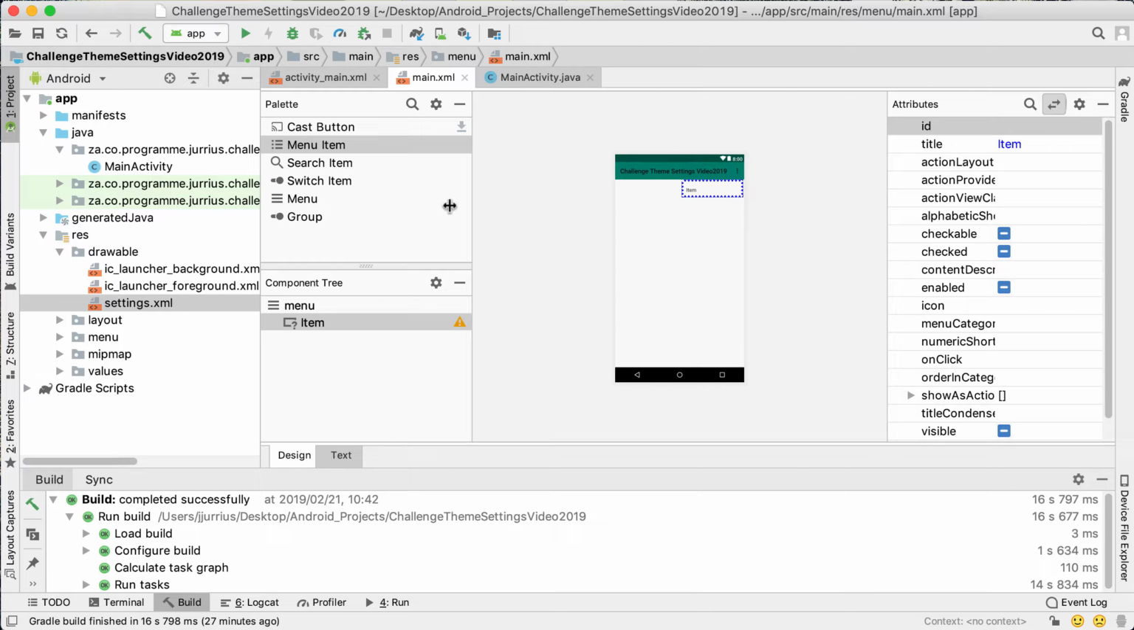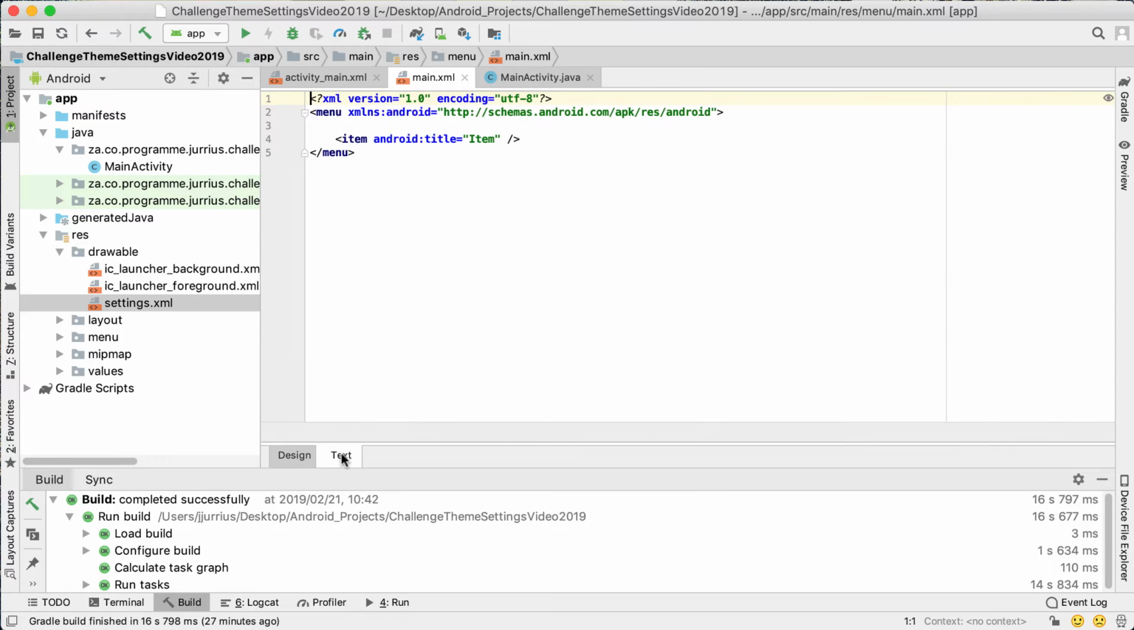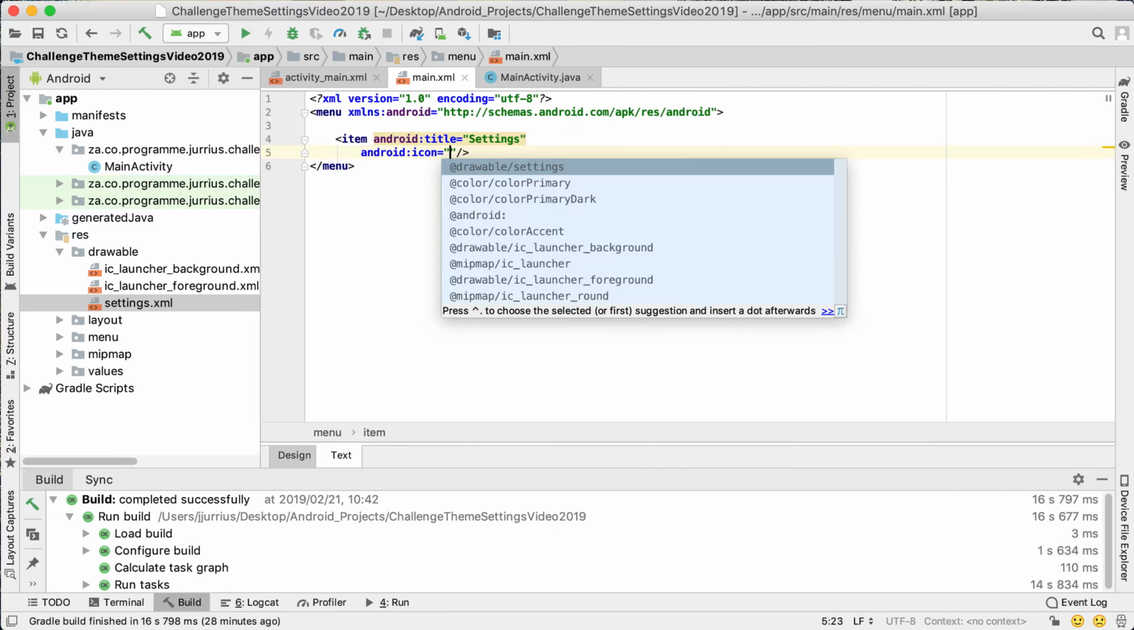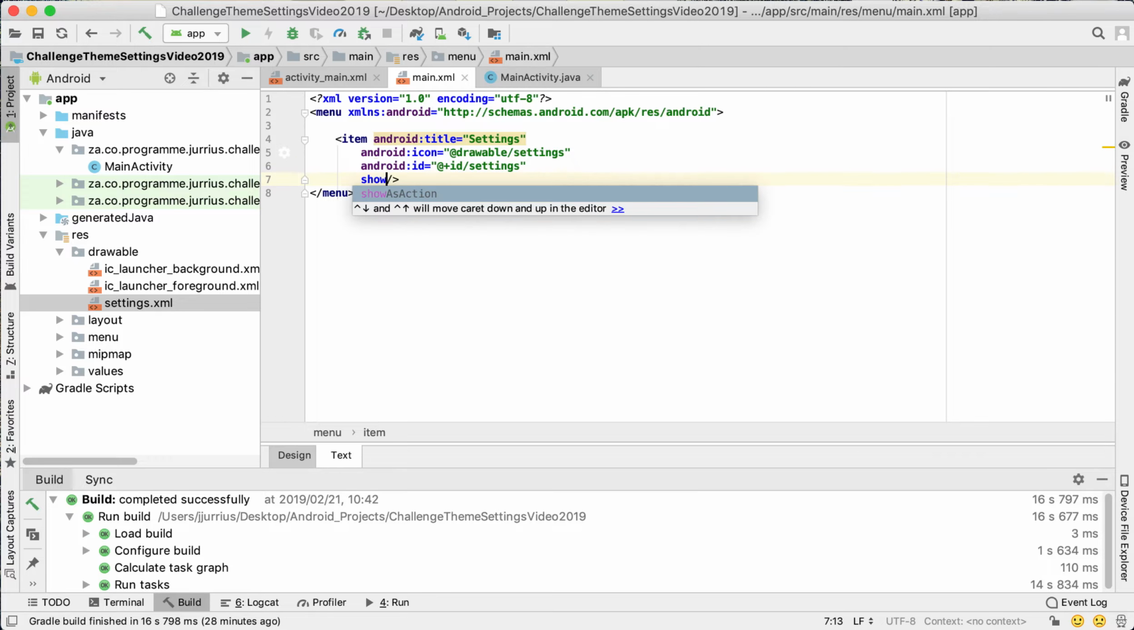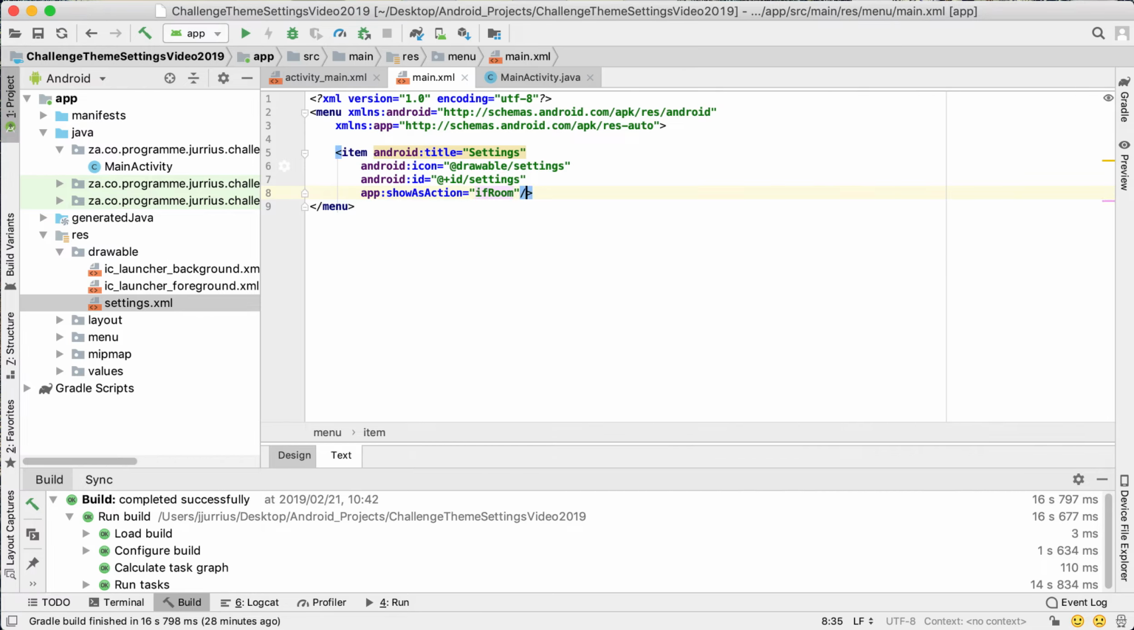Right, so let's go into the text part of your main XML, and let's call this as the title settings. Let's go into the icon property and use settings as well. We'll give it an ID and call the ID settings as well, and then we can say show as action if there's room. Right, so this is setting up then the menu item.